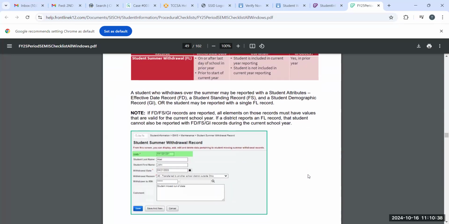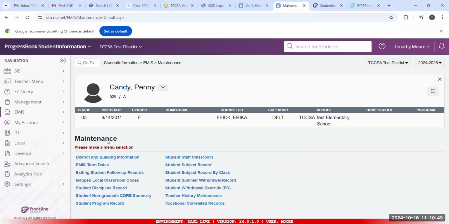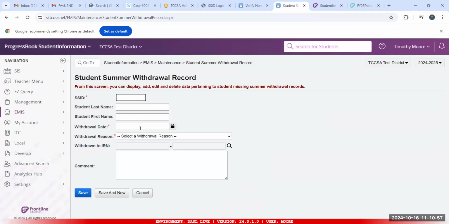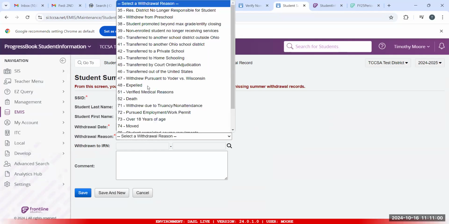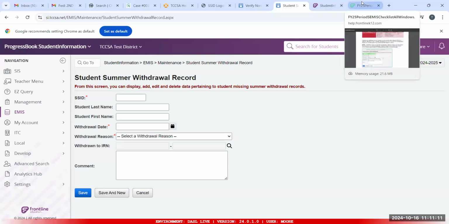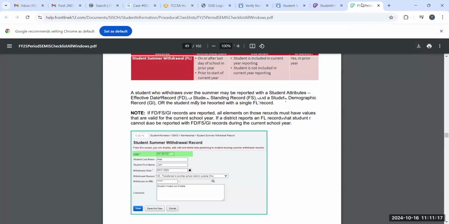Okay. And this, once again, is under the EMIS maintenance section there. And like I said before, with your student summer withdrawal record, you're just putting in your SSIDs, withdrawal date, withdrawal reason. And then you have some notes there that you can use as well. If you have one, of course, you just hit save, and save and new if you have multiple. Just make sure that you have the correct SSIDs there pertaining to that particular student.